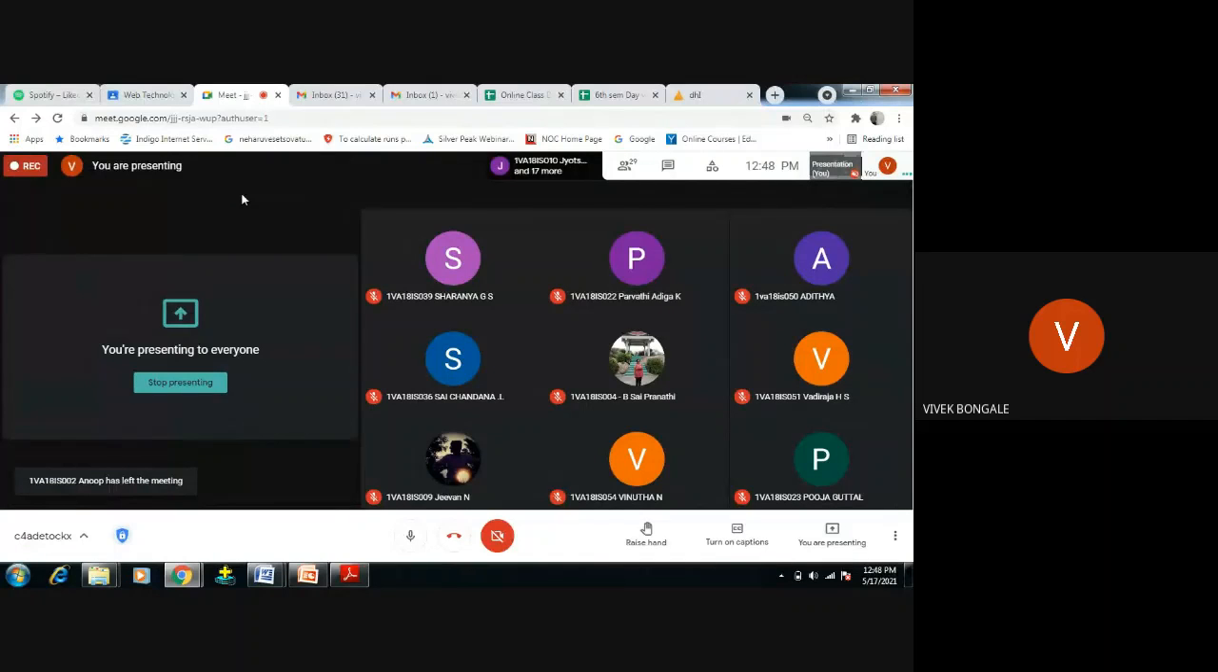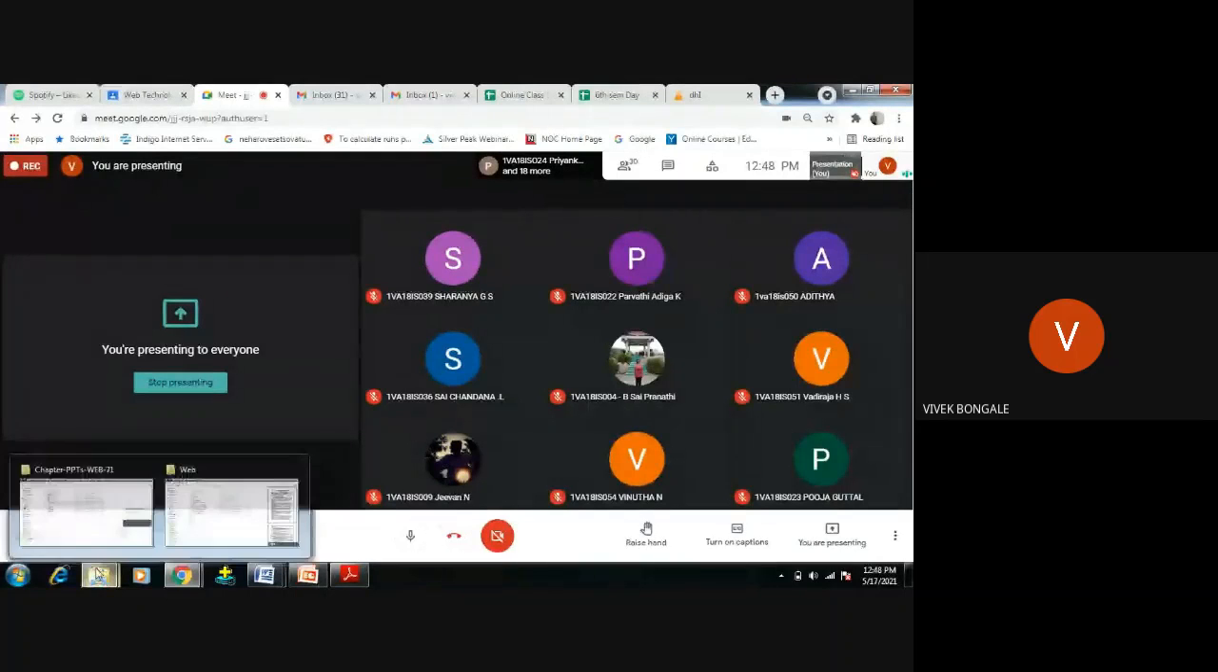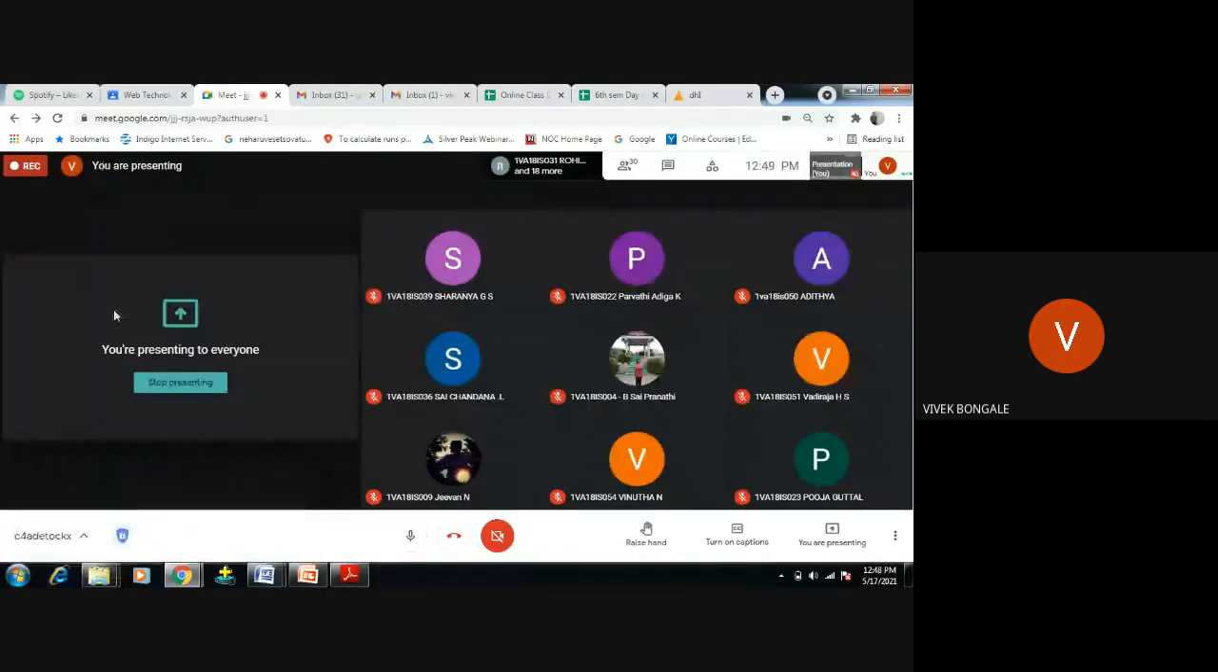whatever HTML tags we are giving, it's going to display from left to right, from top to bottom. Correct. So till now, the output of the programs we have written has been displayed in the web browser from left to right and top to bottom. This is what a normal flow is.